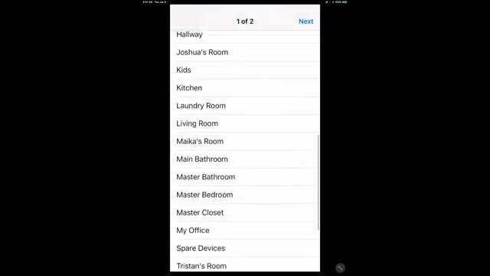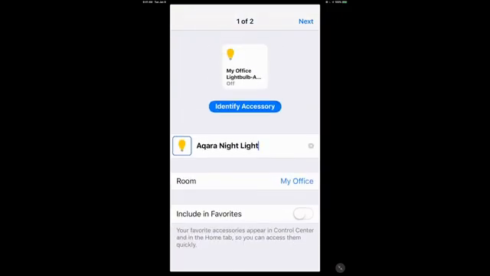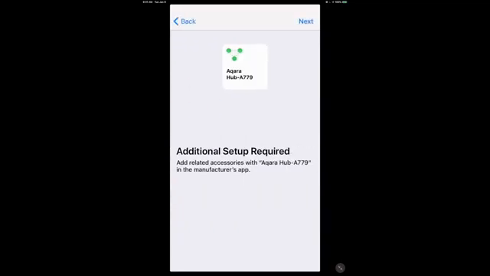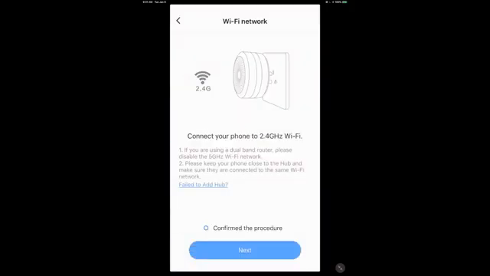So again, this is the combination of an accessory and a bridge in the same device. So there's the night light, which is an RGB, so full color night light. You've also got the siren, and the siren inside of that speaker is not exposed to HomeKit at this time. There is no speaker in HomeKit as an accessory. It says additional setup is required. Go over to the app.